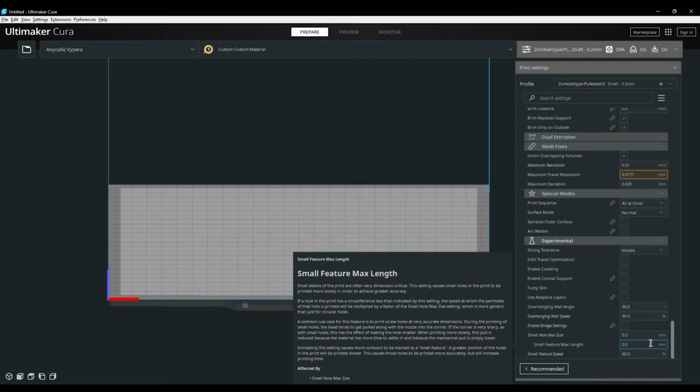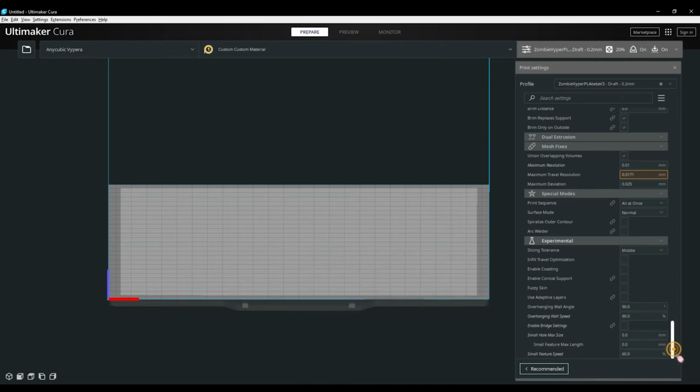The other options I have showing are the overhang wall angle, which will slow the printer down on steeper overhangs to help reduce sagging. You'll also find bridge settings here, which will control your speed and fans on bridges based on how you have it set. The final thing I have on my Cura setup is a small hole max size. This is relatively new to Cura. What it does is slow down the print speed on smaller, more detailed sections of the print without slowing down on the easier parts of the model.